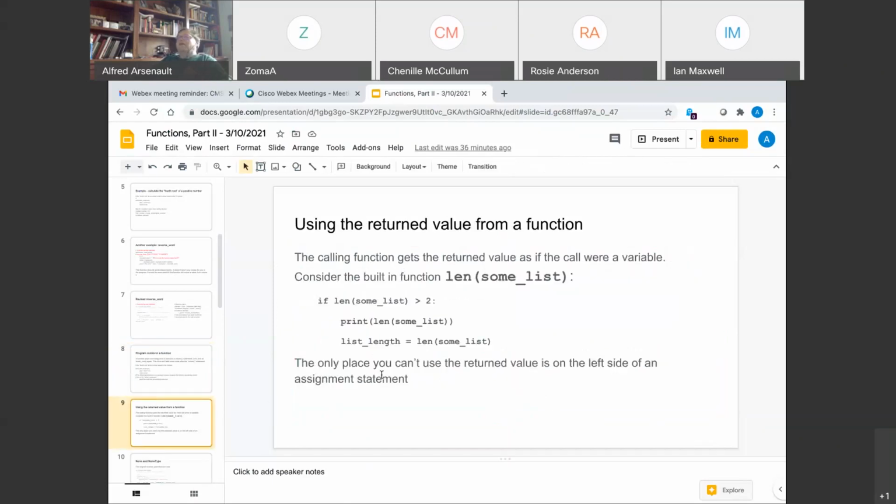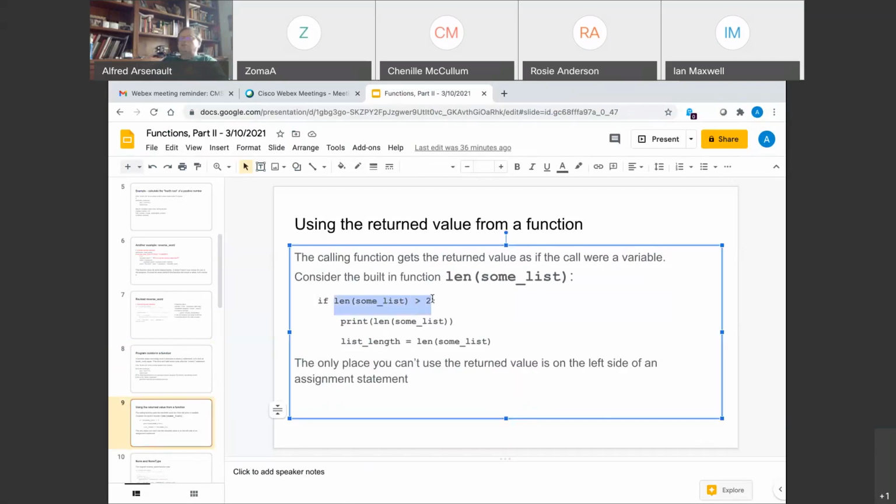Now, remember, we're talking here about functions you're writing. There are a lot of built-in Python functions that we use. Length, len, is a function. It's a built-in function from Python. It returns a value that's the number of elements in either a list or a string. Okay, and you can use it when you say if length of sum list is greater than 2. What that does is it calls the function length, and it calls the function with a specific argument, sum list.